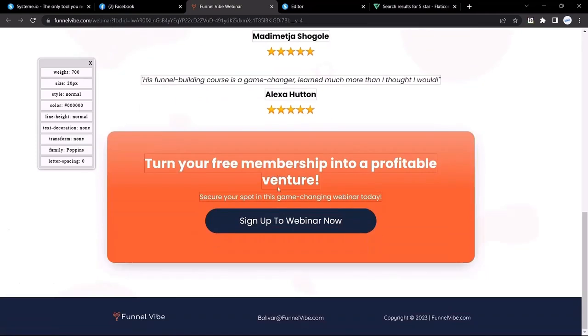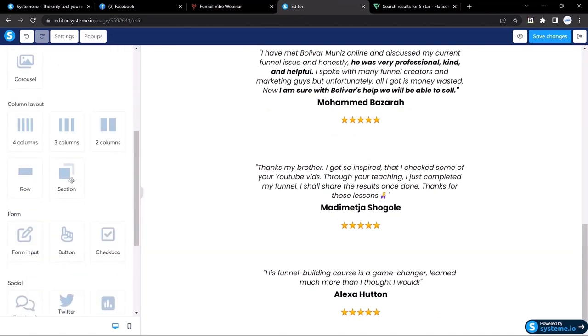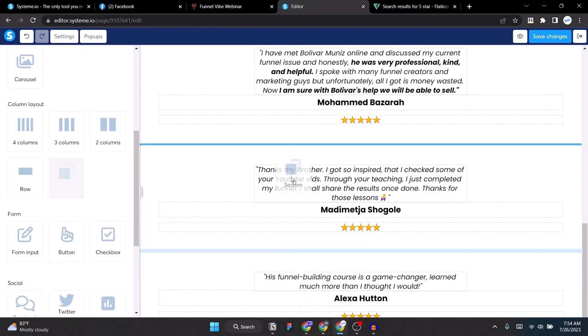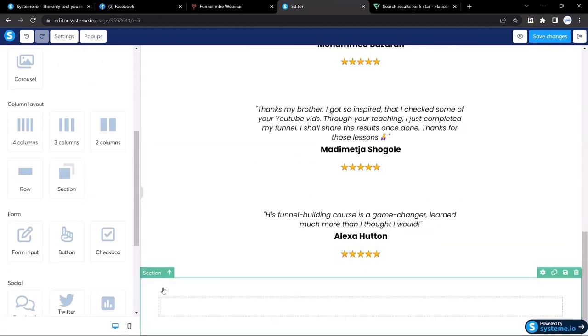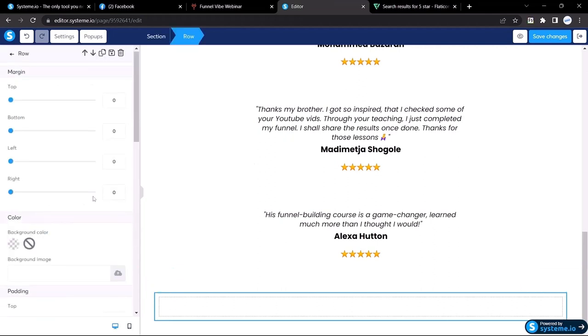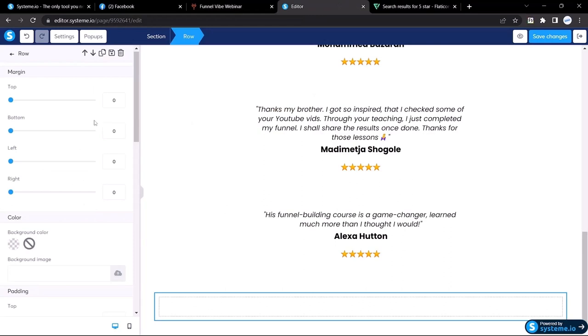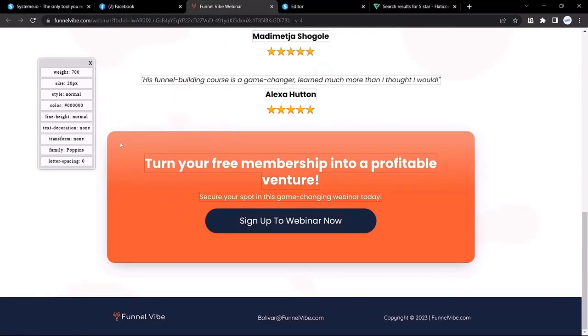Now we need to make this one. This is also very simple to make. Just come over here and scroll down below, add these sections over here, at the bottom. Now this is the section, and this is the row. Just click on the row, and we need to add some margin from the left and right side to reduce the space. So from the left side make it 250 pixel, and from the right side make it 250 pixel. Now we will change the background color into orange.